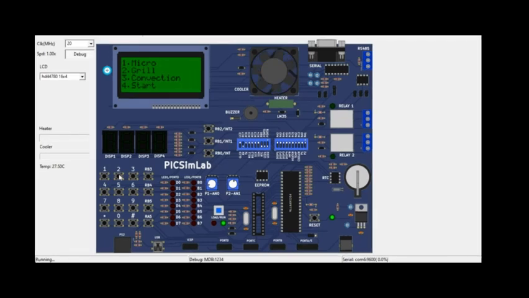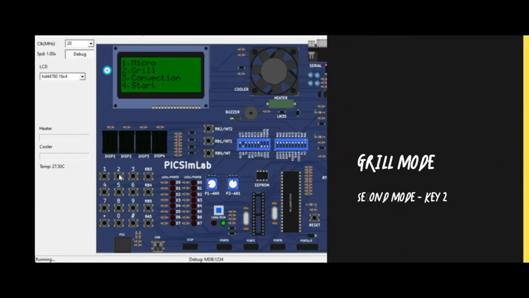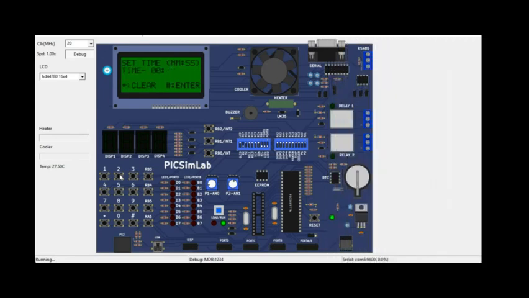Similarly, the grill mode also performs in a similar manner. It will initially ask for the timing, so you need to enter the required timing, and if you want to clear the screen, then you need to select the clear option. Otherwise, you can proceed with the enter option. So a similar operation will be performed by the system, same as the micro mode operated.